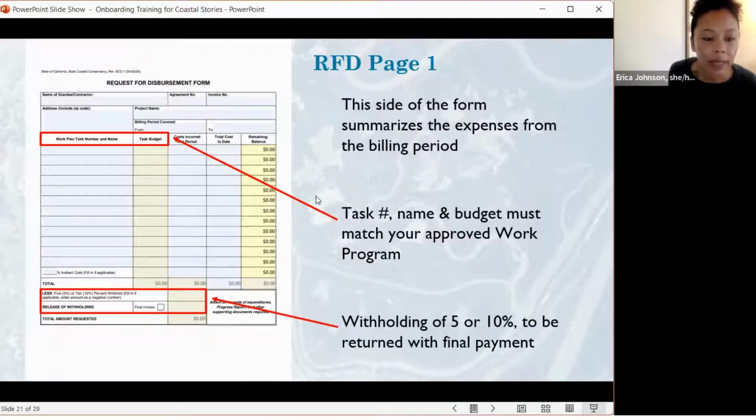So only at the end of the project do we release the withholding. When that's time, you will check the final invoice box, and then if you're keeping track of withhold, you can put a number there. If not, your project manager will know what the withhold amount was for the grant agreement and can tell you what number to put there to release.